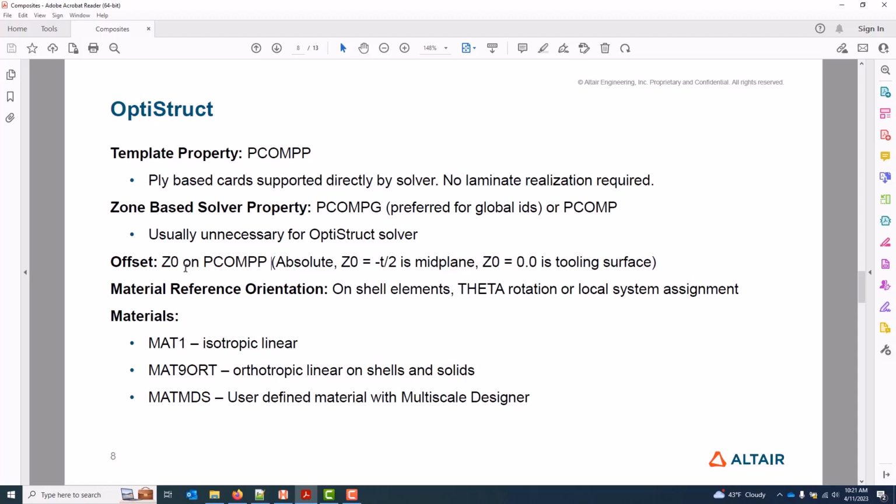Every solver has a method of setting offset for shell elements. In the case of OptiStruct, that's Z0 on the pComp-P, and typically this will be found on the given solver property card. It is important to take note and pay attention to differences related to whether the value is absolute or normalized. This varies from solver to solver, and what the typical defaults are for achieving a mid-plane offset, as well as an offset which represents elements at a tooling surface.